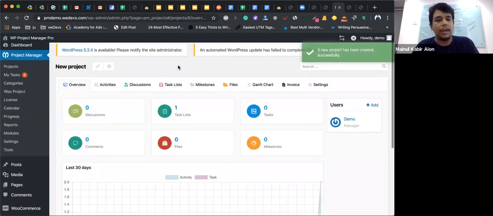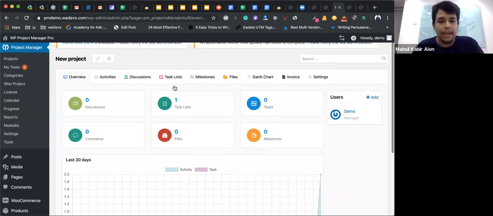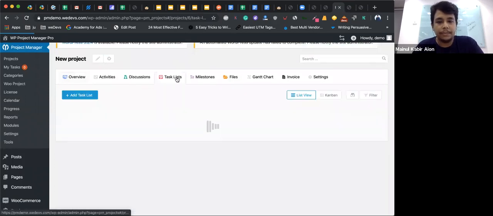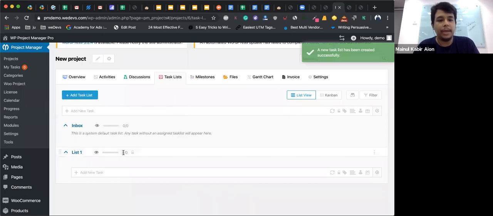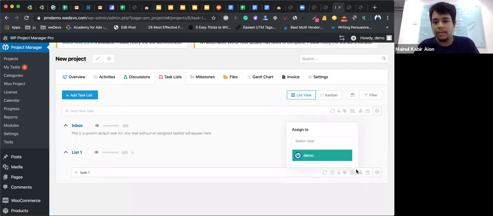Okay, so inside a project, you can manage task lists. You can create unlimited number of task lists. You can set up milestones and also make it private. So when you make it private, only you can see the list. So you can create tasks as well. You can assign users.